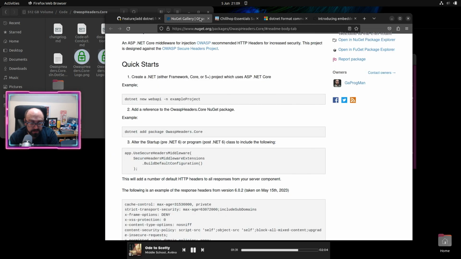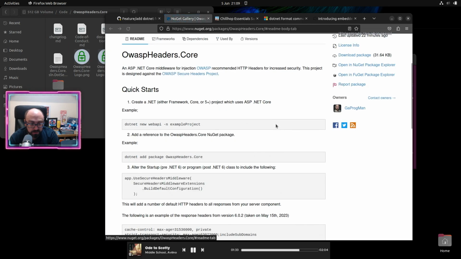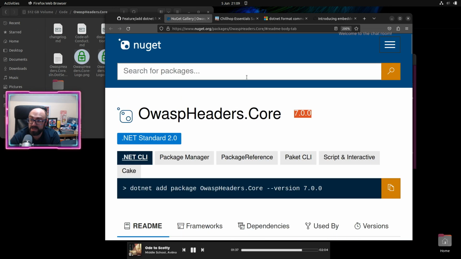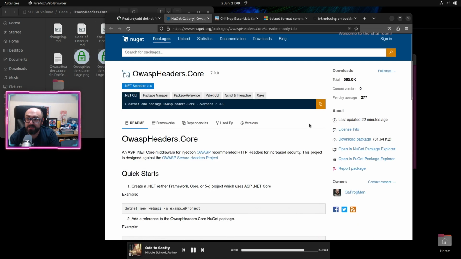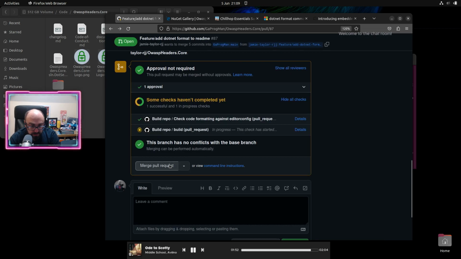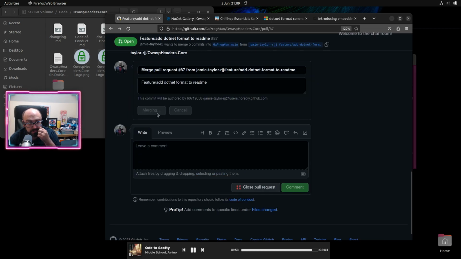If we go back here, before we push this out, there should now be a .NET 7. Look, OwaspHeaders.Core version 7. Woo! All right. And it's using .NET Standard 2.0. So currently, it supports .NET Framework and .NET Core, Modern .NET. So that's pretty groovy.